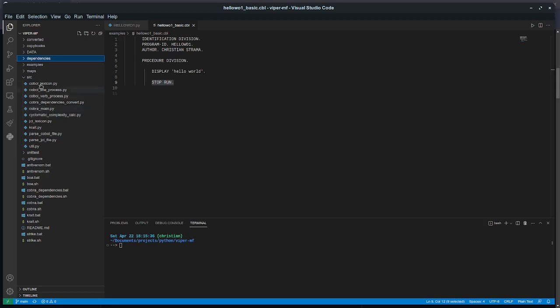By specifying the COBOL program we want to convert, the Cobra main will then call some of these other modules, and it will parse the instructions in the COBOL program, convert them to Python. Let's go ahead and do that now. Now, since I just cloned the repo, we're going to have to go ahead and give executable privileges to our bash scripts. And I'll do this one, strike.